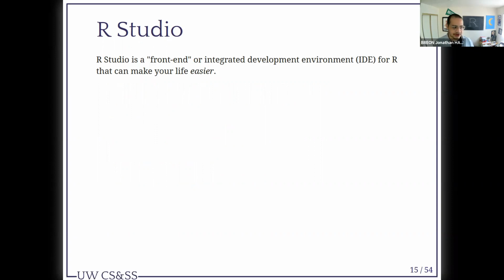A note about RStudio now in reference to R. R is just the programming software that underlies RStudio. RStudio is a front end or integrated development environment for R that can make your life easier. So RStudio is the software that we're going to be using so that we don't have to use basic R.